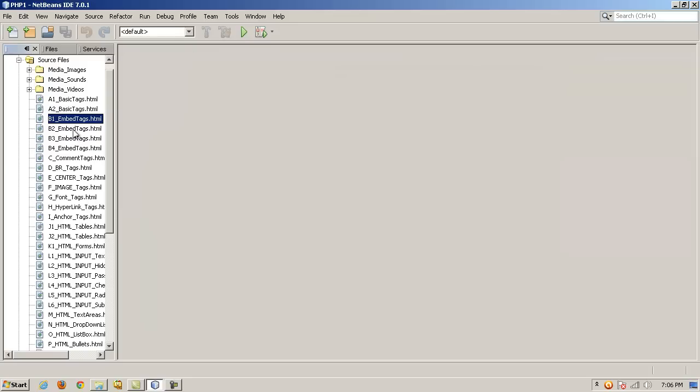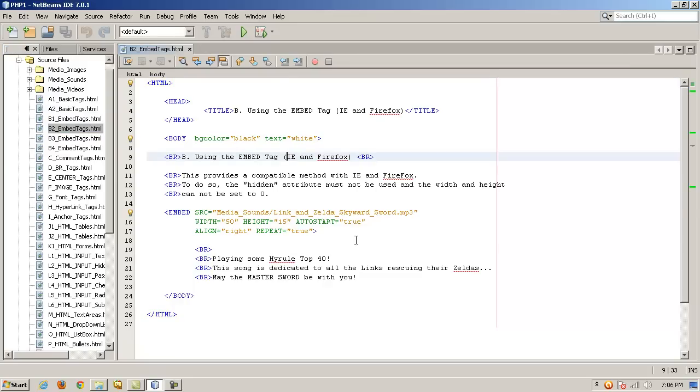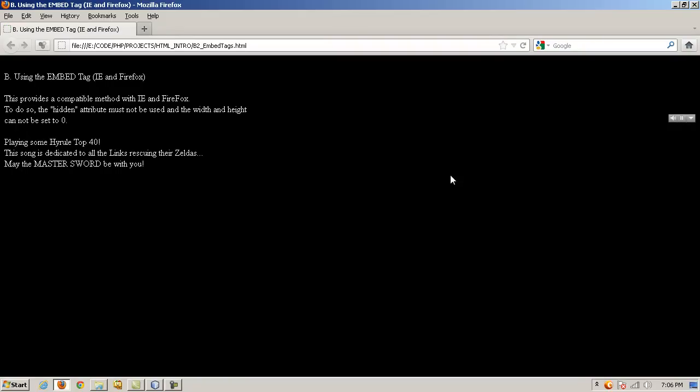Now, in order to use the embed tag so that it will work with Firefox, we need to make it visible. So in this case, we're not going to set the hidden attribute. We're going to actually give it width and height. I'm going to play the same file, and this time, if I load it up in Firefox, you can see here's the control over here where you can control the sound, pause it, play it.